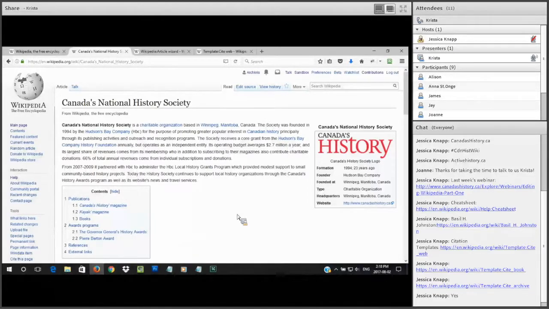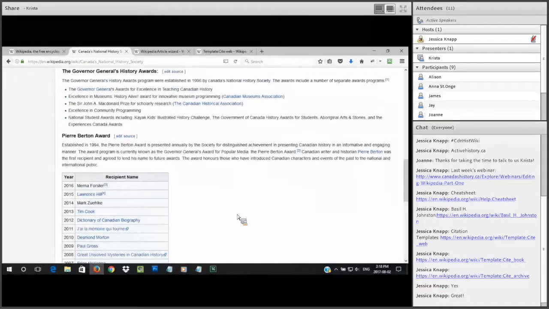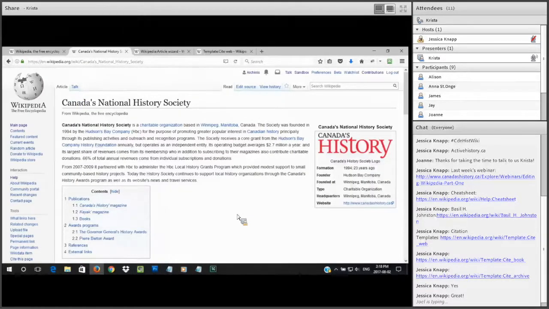So to start off, I actually decided we're going to do some editing on Canada's National History Society Wikipedia page for today. So this is a fairly standard organizational Wikipedia page. It's kind of middle of the ground in terms of its content. So I thought it would be a good basic place for us to start.